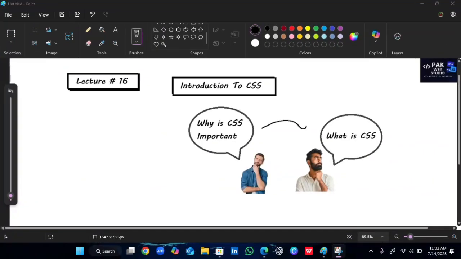Okay, so now we will discuss the introduction to CSS: what is CSS and why it is important. So basically there are two questions within the introduction: why is CSS important and what is CSS. CSS stands for Cascading Style Sheets.